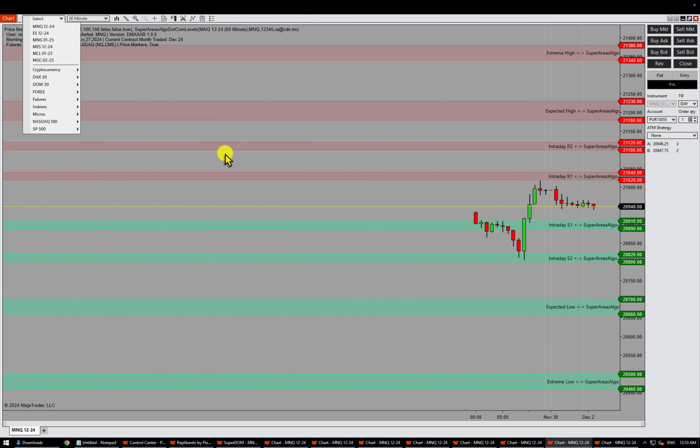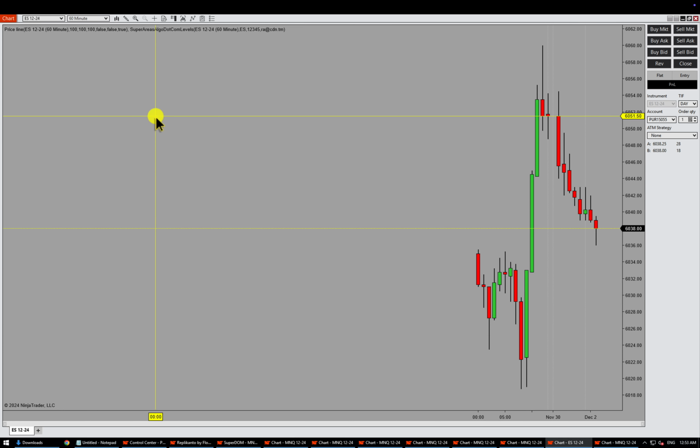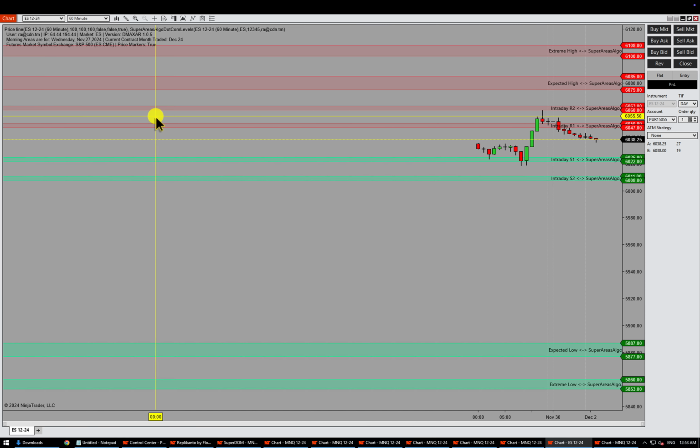So I've loaded the indicators and settings one time. You can open multiple charts, no problem. But if you want to quickly cycle through, ES, there you go, it will load quickly, pull the data for ES, and plot everything for you shortly. So this is the market data for ES. There you go, 60-minute chart.